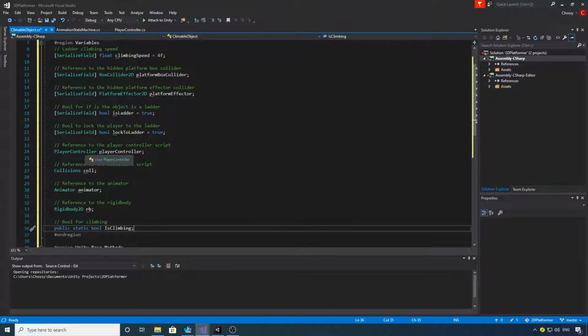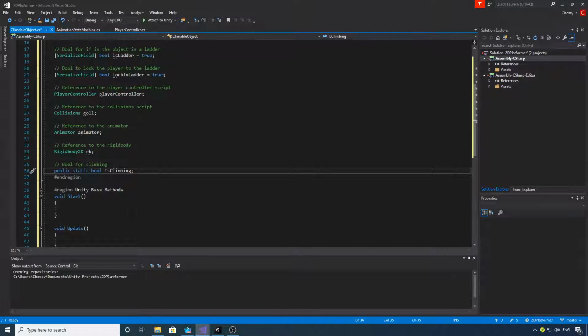We've got our usual references to the player controller script, collision script, animator and rigidbody. And because this is a standalone module, the easiest way to communicate, because it's going to be enabled and disabled as the scene frames are enabled and disabled, is just to make this bool is climbing static. Not really a fan of doing it, but it's the simplest way we can do it.